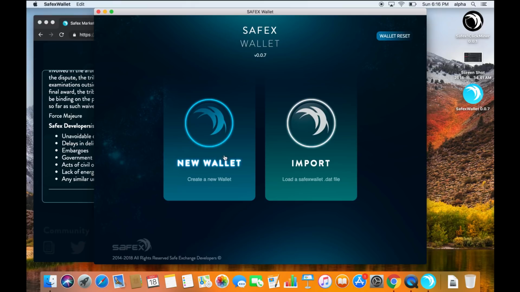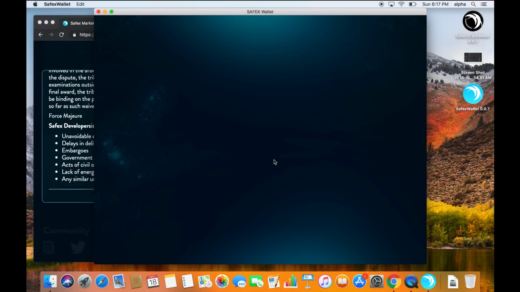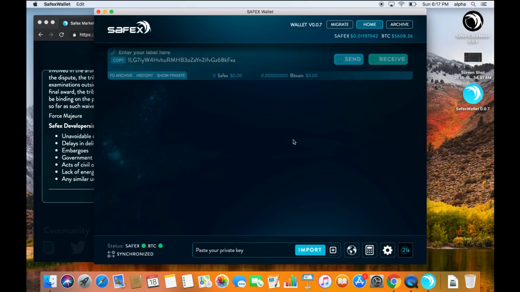Like I'm saying, if you already had the wallet before, you just install the new one. Don't worry about the previous one. Just use the new one, and it'll say login over here instead of new wallet. So I'm going to go ahead and enter a password. All right, and I'm in.